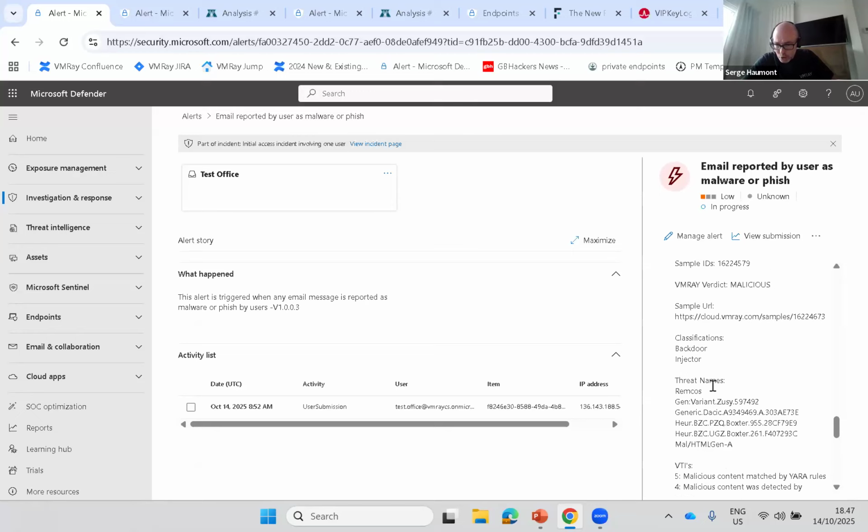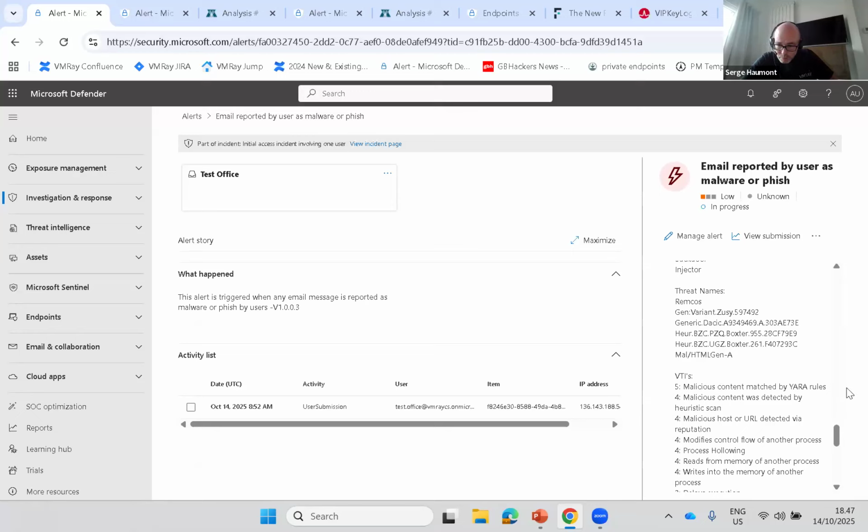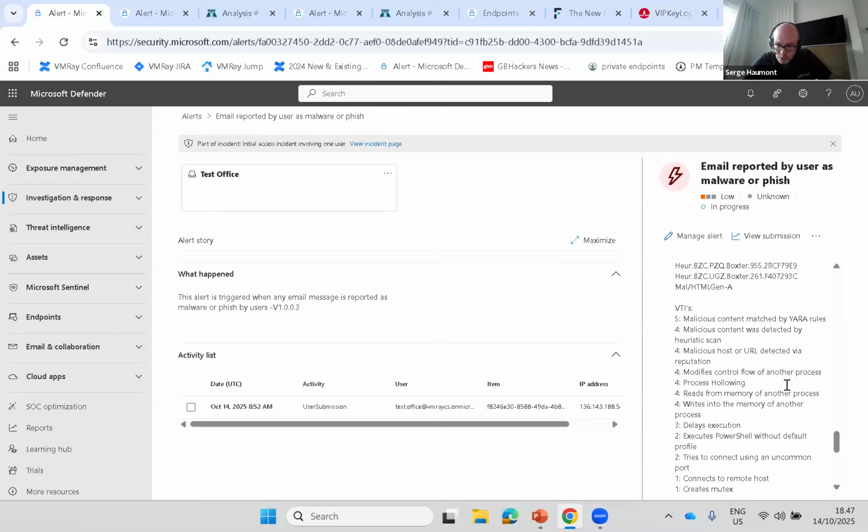And then why does VMRay think that it is actually malicious? You can see our threat identifiers. So we match it through a YARA rule. We detect it through heuristic scan, and so on and so forth. So you can see some process hollowing, writing memory of the process, all kinds of behaviors that are very, very typical of malware actors.